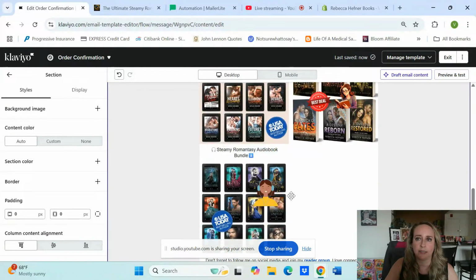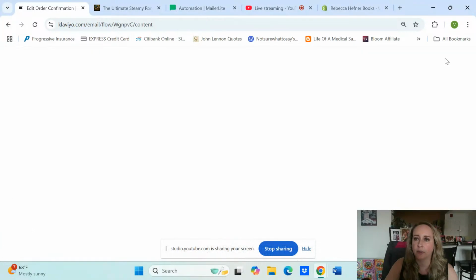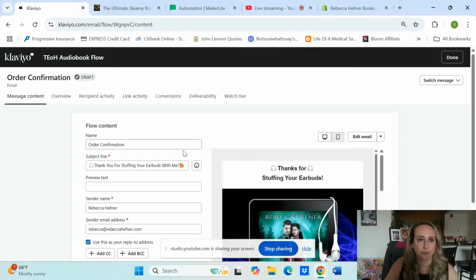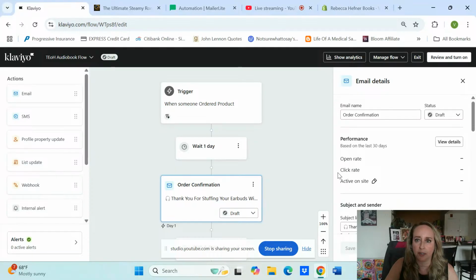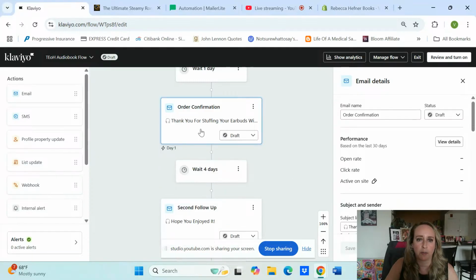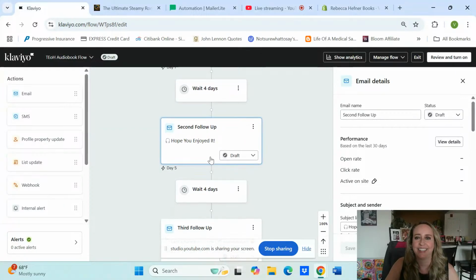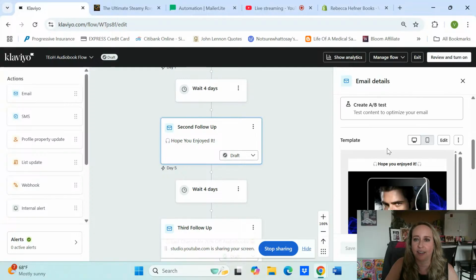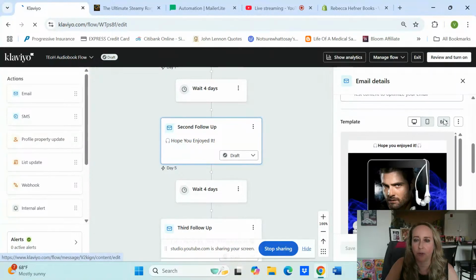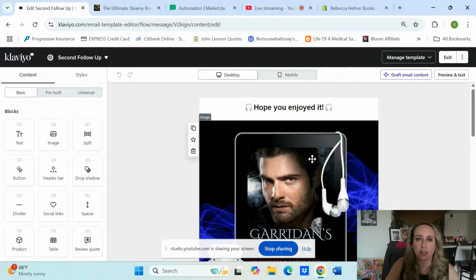So they're going to get this a day after they downloaded. Now, they are going to have tons of free audiobooks in their library, right? So they're probably just going to delete this. So I'm going to wait 4 days and send a second follow-up email. Hope you enjoyed it. I'm pretending that they listened to it, which we all know is not going to happen. But anyway, so this is 4 days later, and same thing.